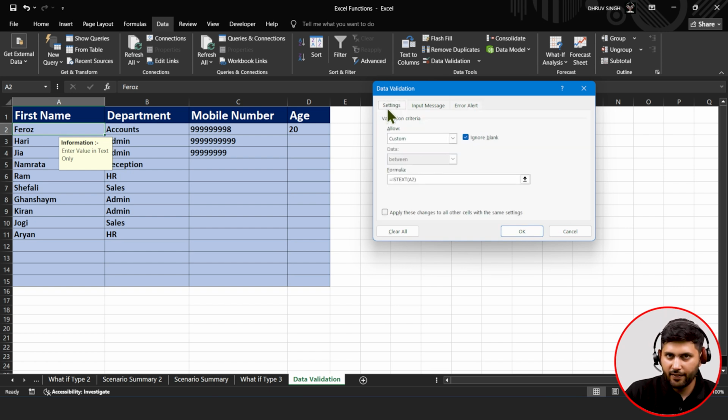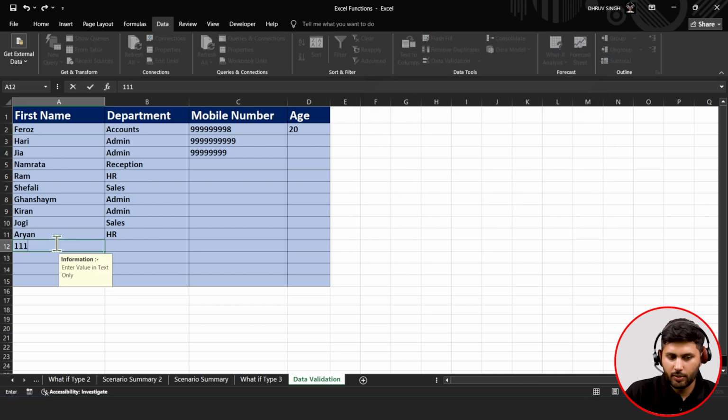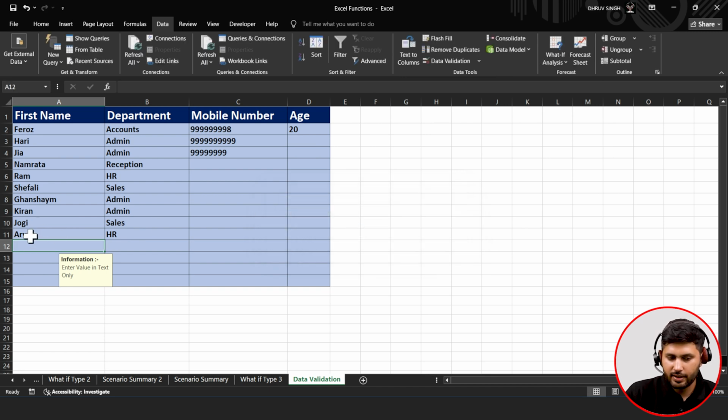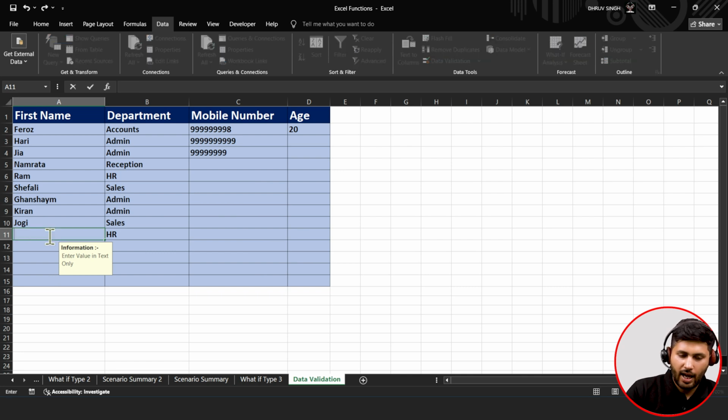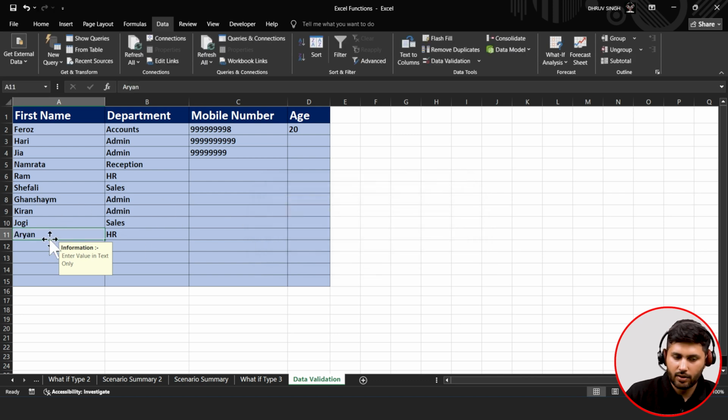This sort of data validation will make sure that in this particular column only text values come up. When I click OK, if I try to put a number over here and change it, it says the value does not match the data restrictions. I can cancel this. This is happening because I had applied it for A11 only. On multiple rows, it will show accordingly.